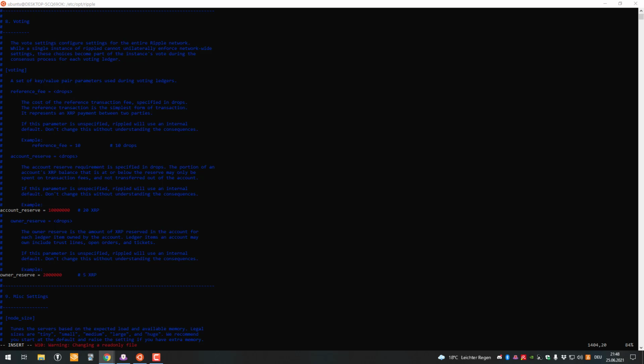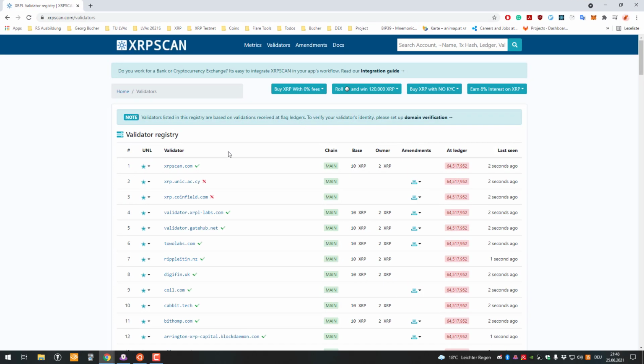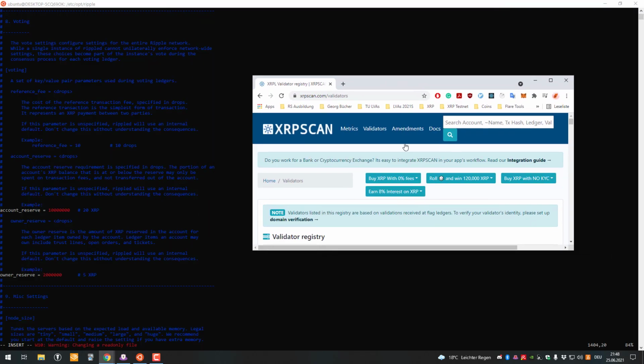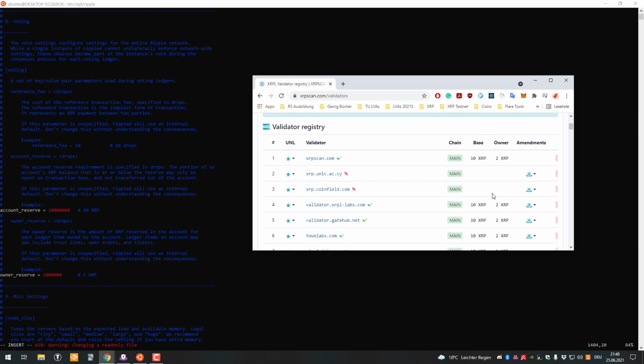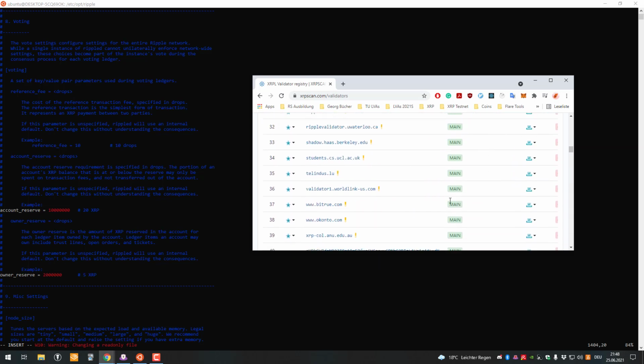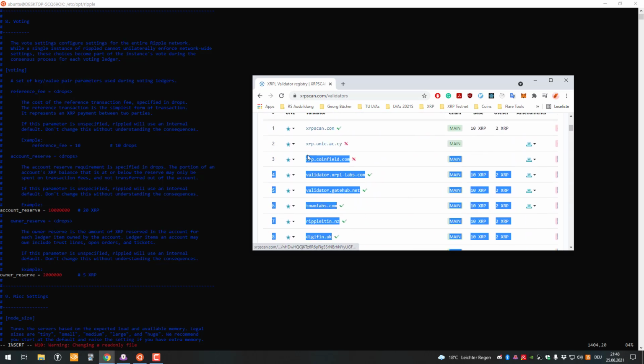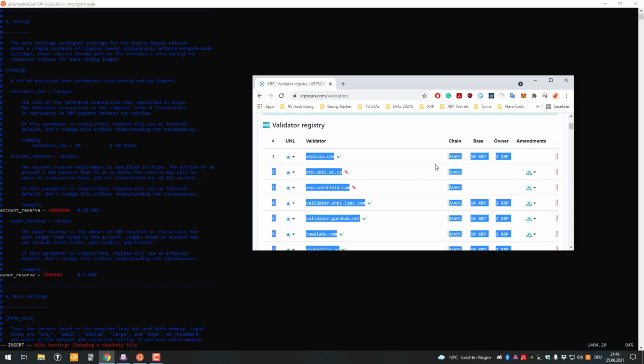So we can check this quickly on the validators tab here. You can see here the base reserve, which is the account. They're calling it the base reserve, but this is basically the account reserve, this one here, and there's already XRP Scan, for example, voting for 10 XRP. And we've got another owner reserve, which they are voting for 2. And right, there are already some validators voting for that, but not enough because we've got 39 validators. So it will still take some time until that takes effect.